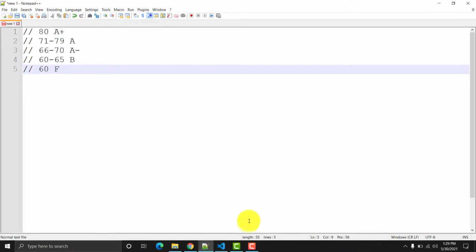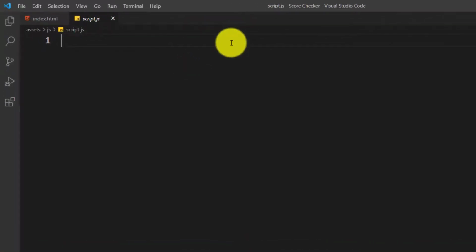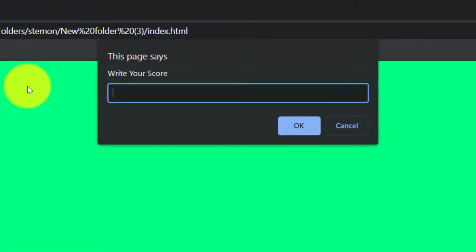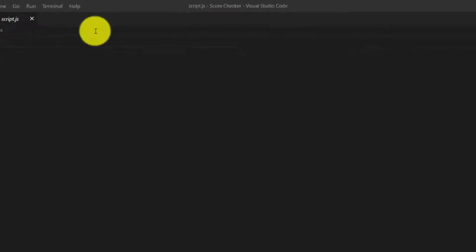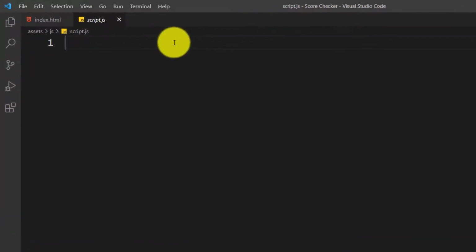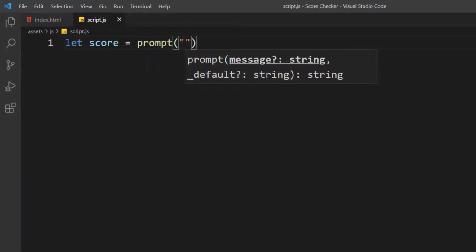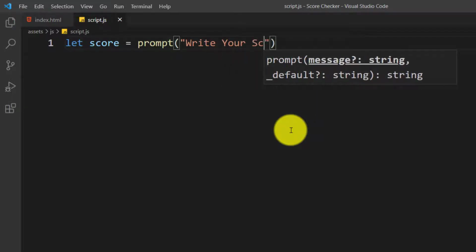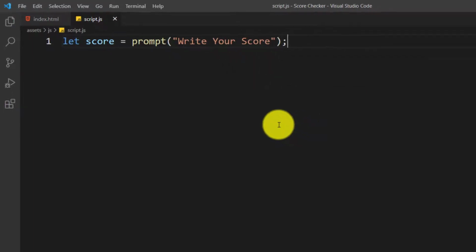So first we are going to create a prompt. What is a prompt? A prompt is a pop-up box where you write the score. So this is a pop-up box. So what we're going to write is let score equals prompt, and in here I will write your code. Okay, now let's see our code box.